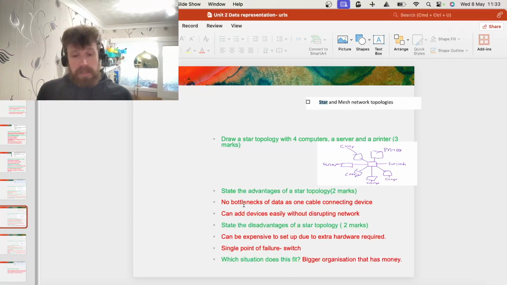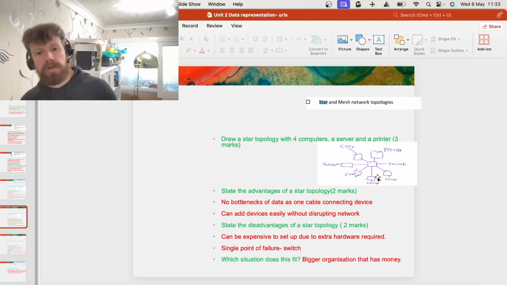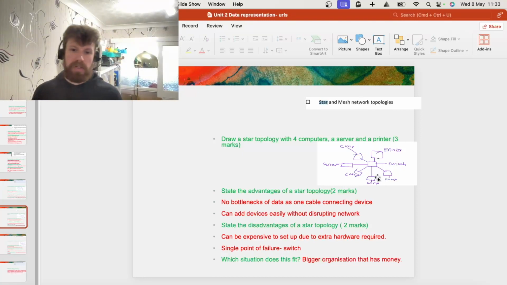The advantages are there are no bottlenecks of data, as one cable is connecting each device, so you don't get that build up which you might in a bus or in other topologies. You can add devices easily without disrupting the network. The disadvantages of the star topology are it can be expensive to set up due to extra hardware required, and also there is a single point of failure, which is the switch. So if this goes down, the whole network breaks. This is better for a bigger organization that has money.